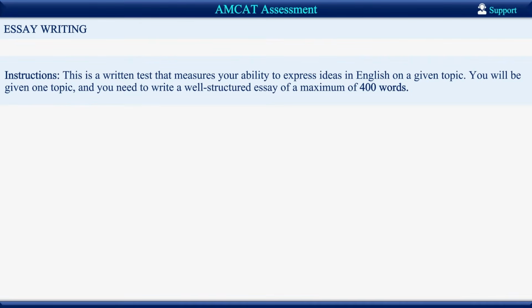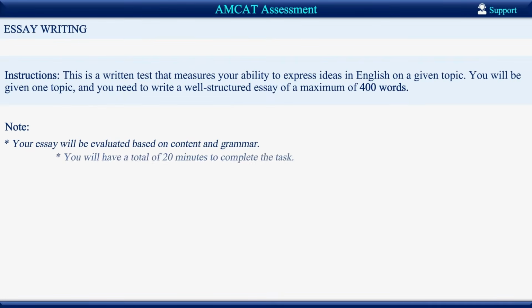This is a written test that measures your ability to express ideas in English on a given topic. You will be given one topic and you need to write a well-structured essay of a maximum of 400 words, which will be evaluated based on content and grammar. You will have a total of 20 minutes to complete the task.